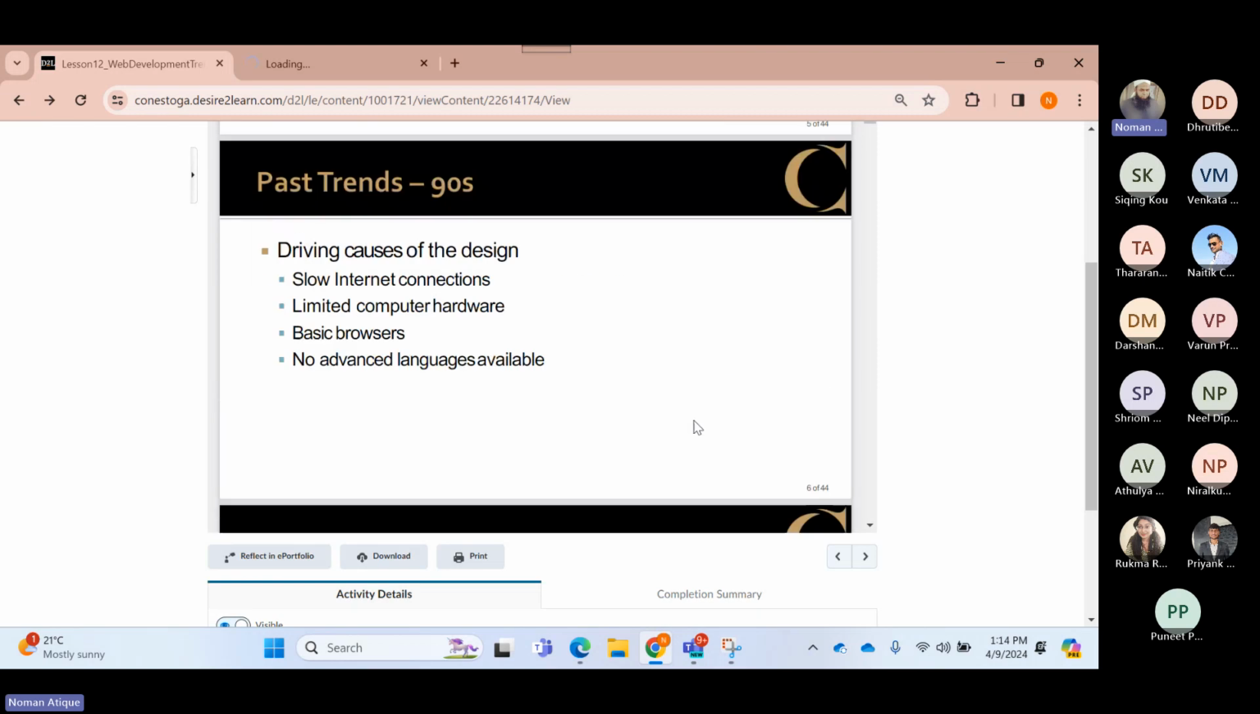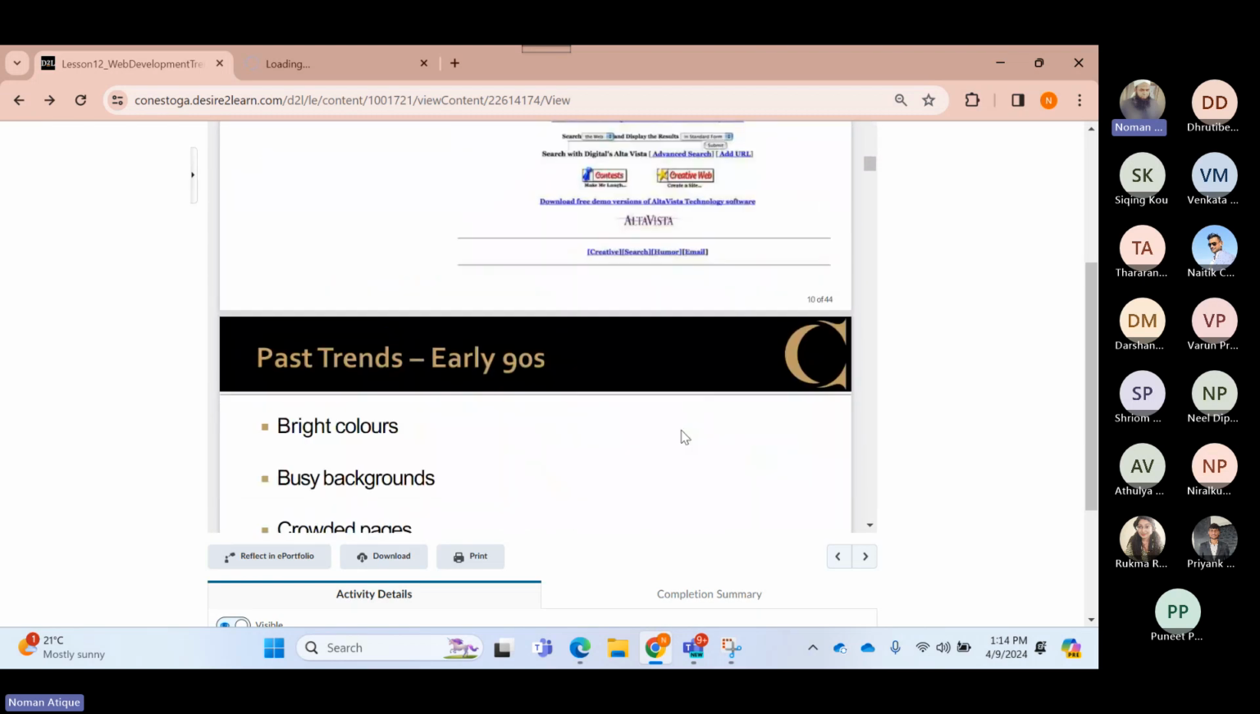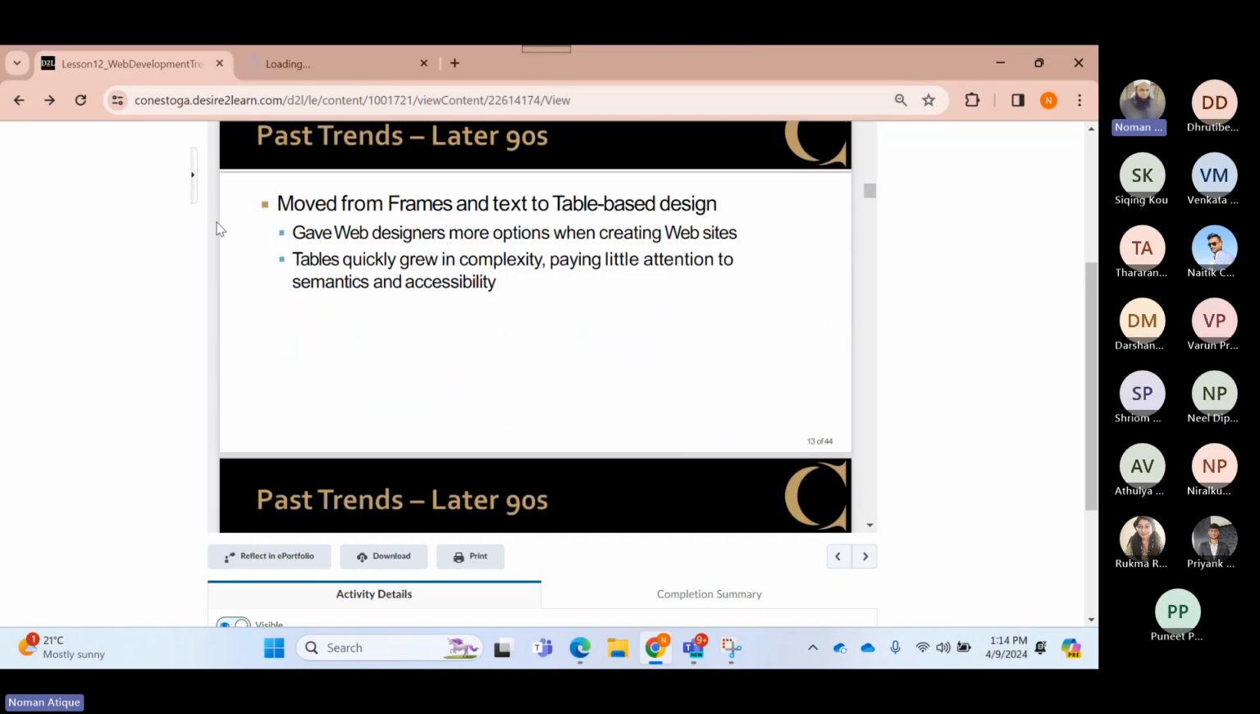Okay, so now let's come back over here and see what else we were doing. Move from frames and text in the later 90s to table-based design. We had the table-based design. People started using tables for making layouts. And that gave web designers more options when creating a website.